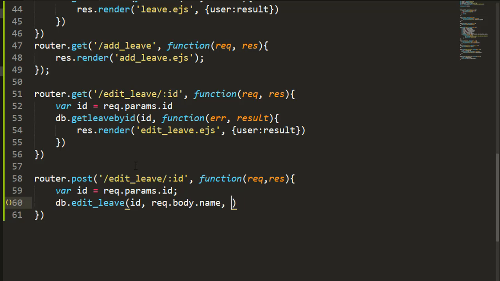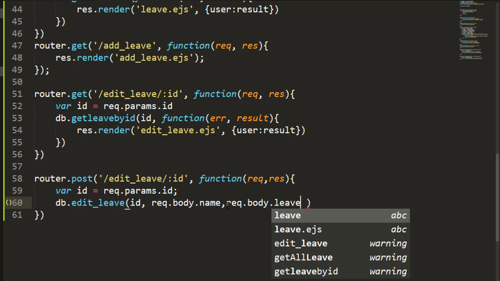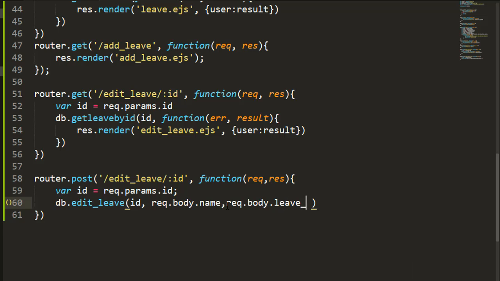Let me just, to make it fast, because we need to repeat this thing several times, copy this and paste this here. Then we need to change this to the type of leave. Maybe we have different types of leave, maybe maternity leave, maybe sick and the likes. So let's say leave_type. Okay, so we want to be able to determine the type of leave.